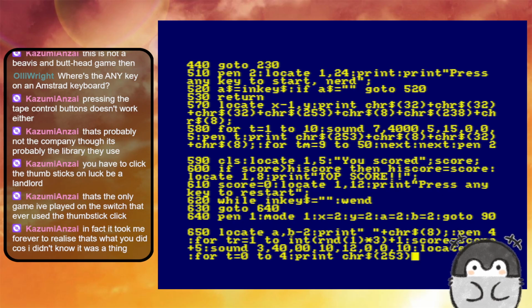T equals 0 to 4. Print character 253. And character 8.